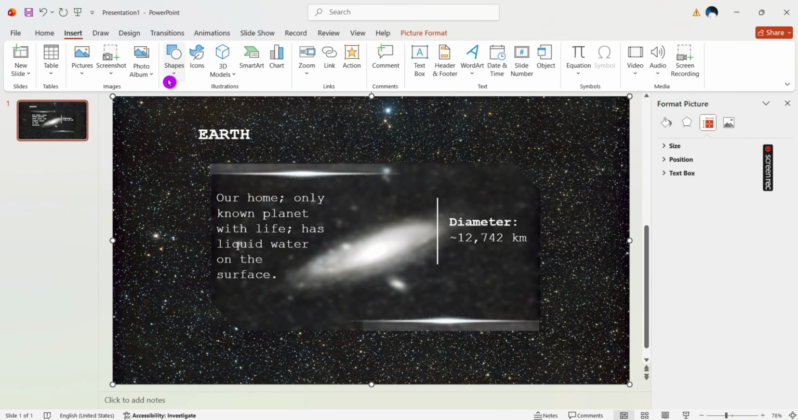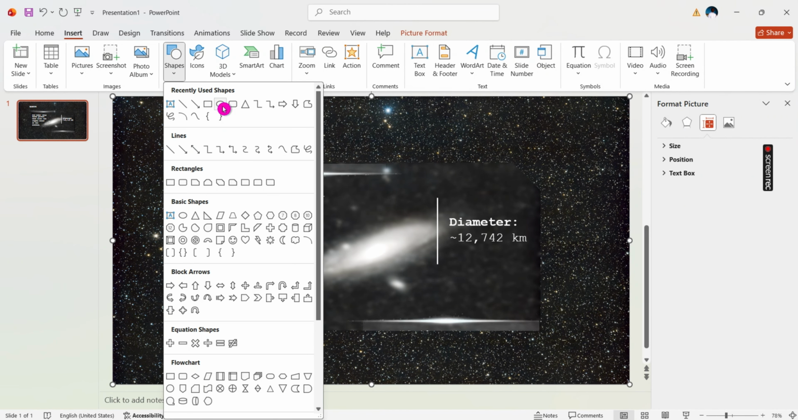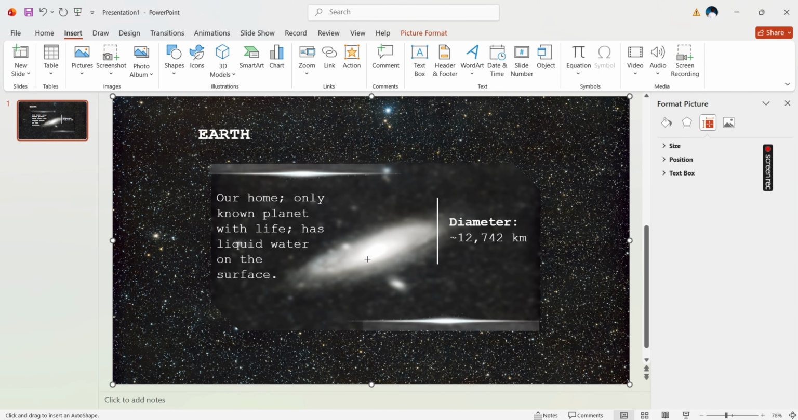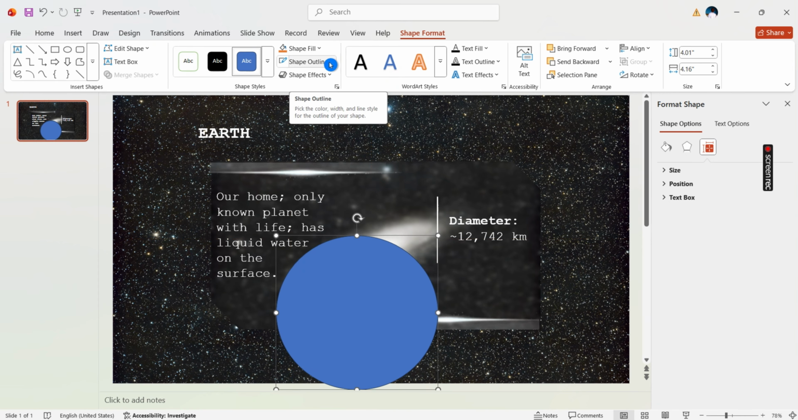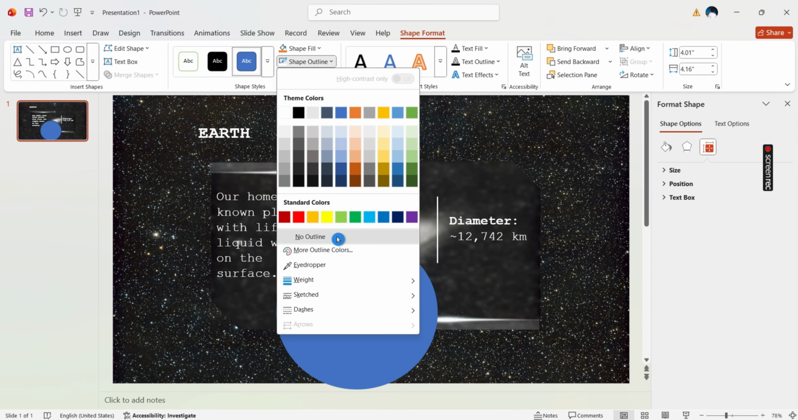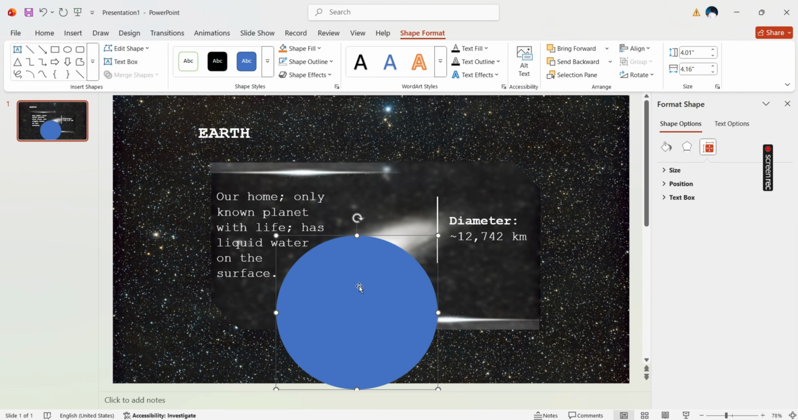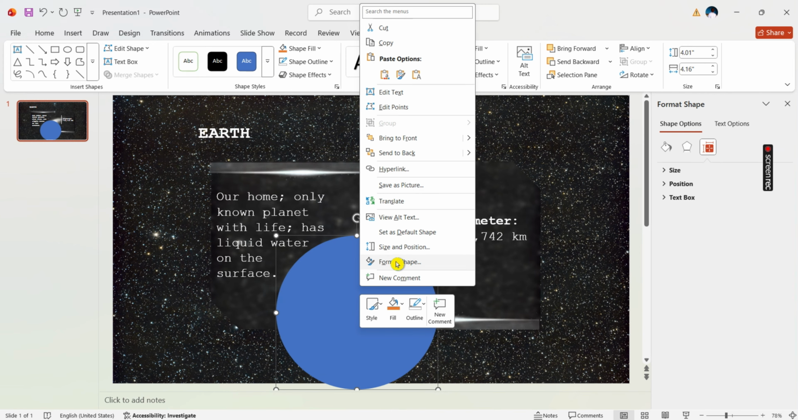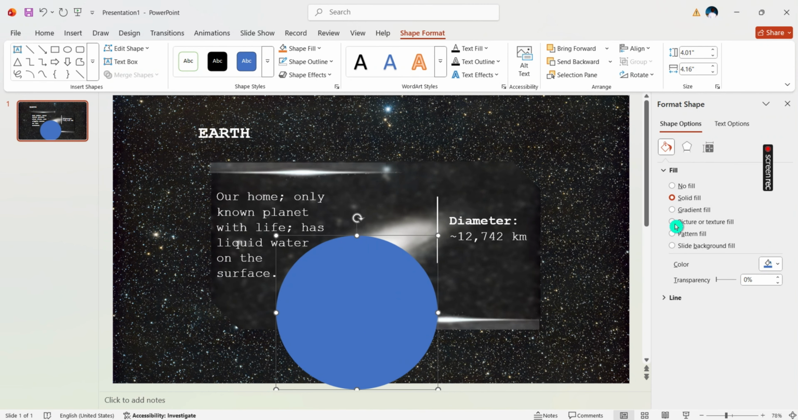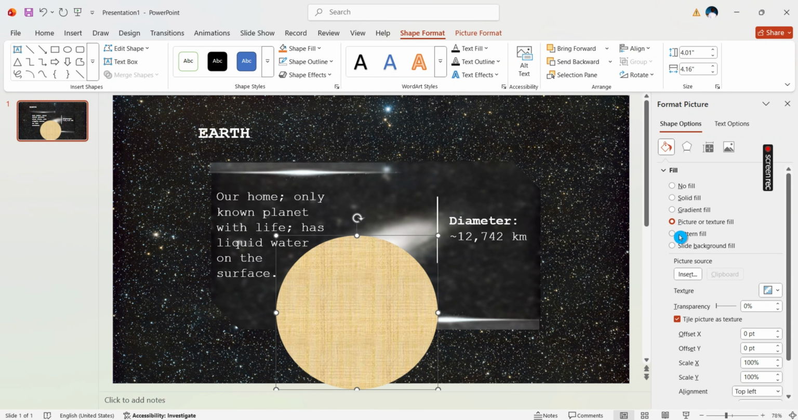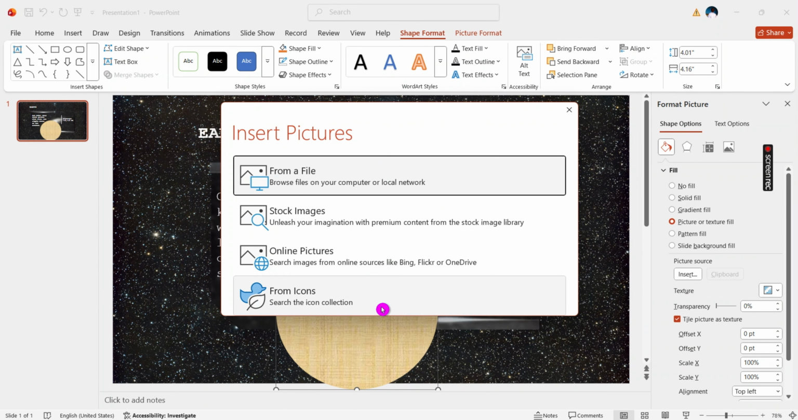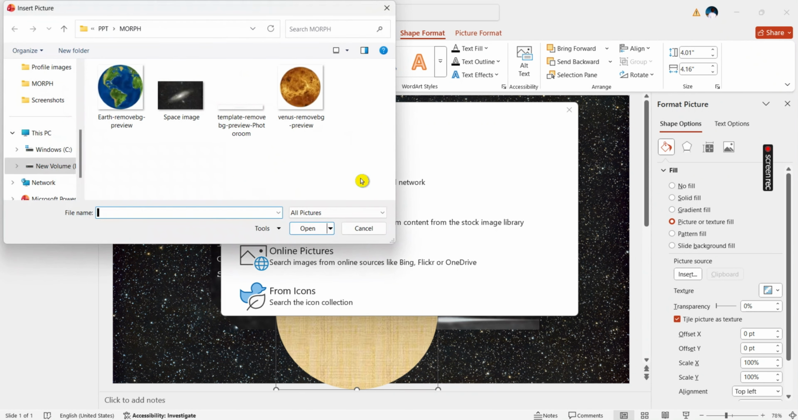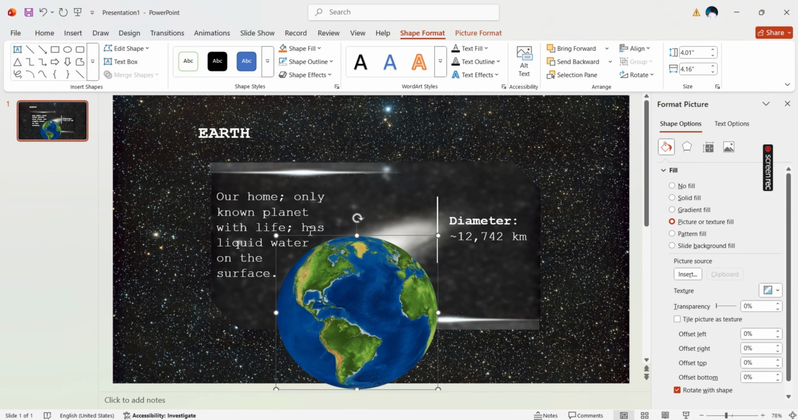Insert a circle. Adjust its size. It's in this circle that we shall insert our planet. Set Shape Outline to None. Right-click the circle. Click Format Shape. In the Fill pane, select Picture or Texture Fill. For picture source, click Insert. Click from a file if you have your planet image on your PC, but you can also use the other options. Resize the image and bring it down here.